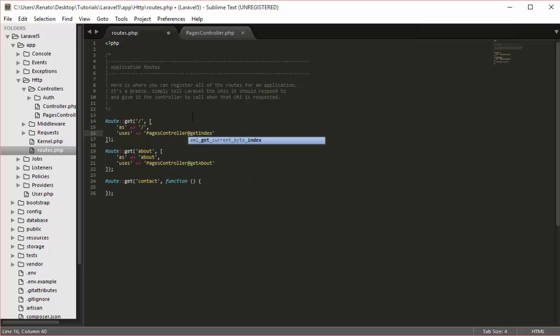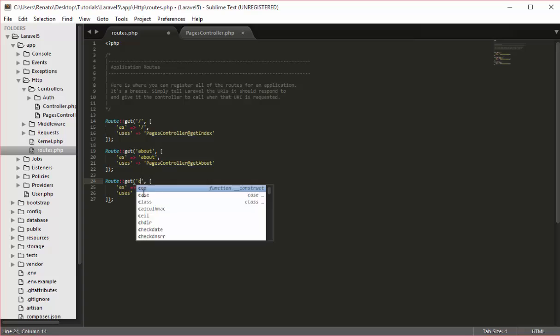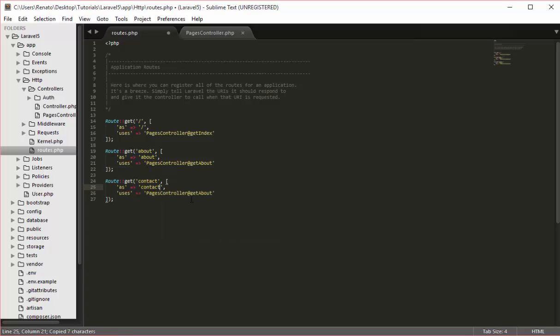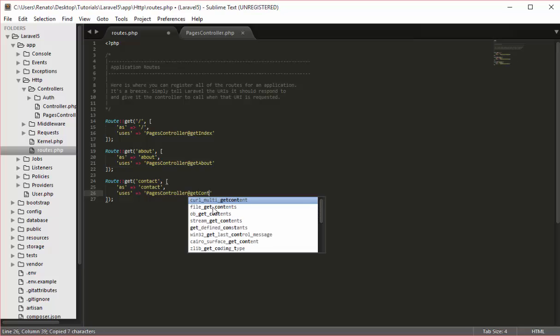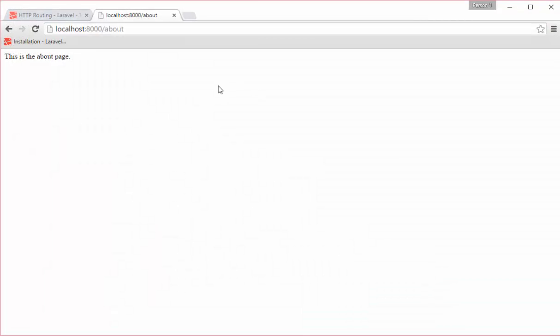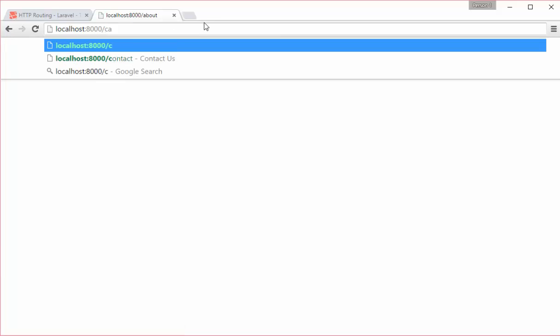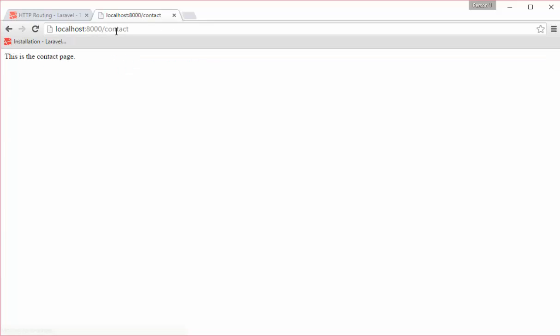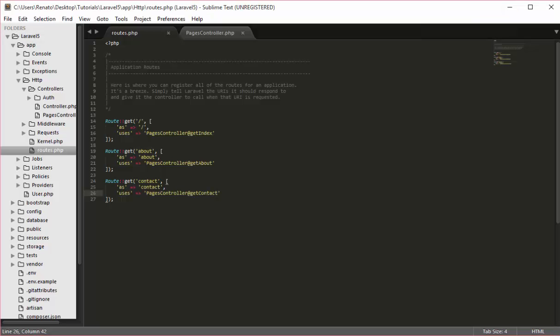Now this will call the getIndex function, and this one is called contact. I will copy this, and this now will call the getContact function inside our pages controller. So if I save everything and I go back to my browser, as you can see, nothing has changed. Contact again is working, and also our index is also working perfectly.